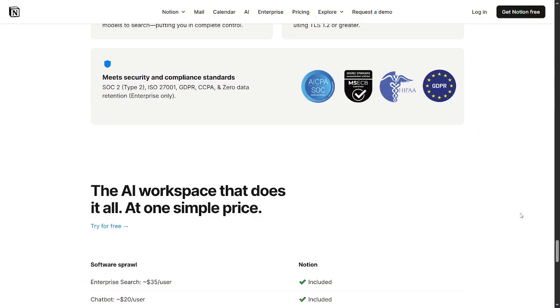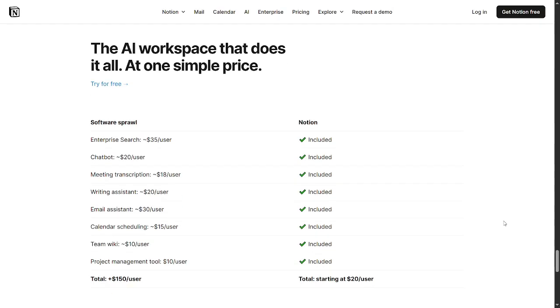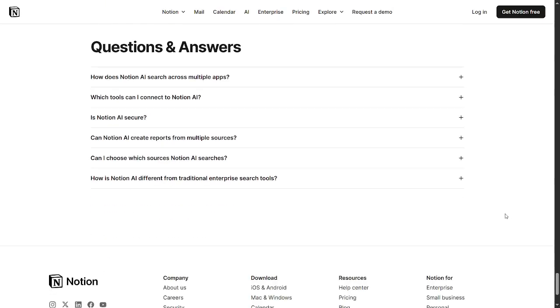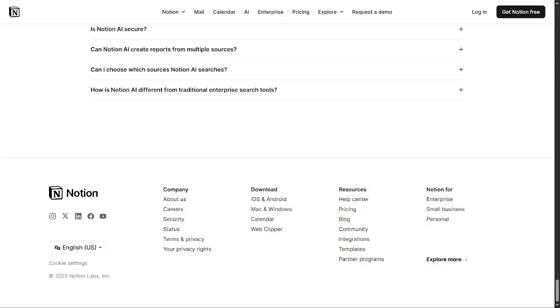On AI, Notion includes AI features to summarize content, adjust tone, generate drafts, and even research across connected docs.